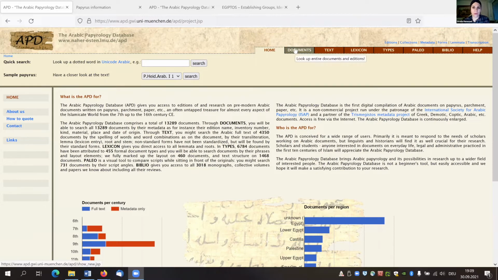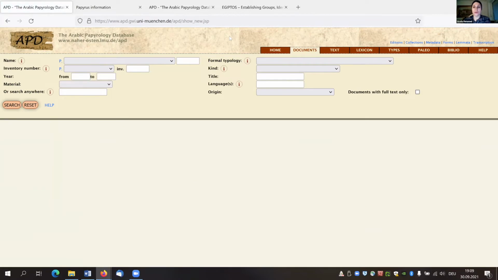So now, for example, we have documents. Documents means you look up single Arabic documents from our time frame according to information, right? According to metadata. So this is where you look for metadata information, and not yet for Arabic text in that sense.